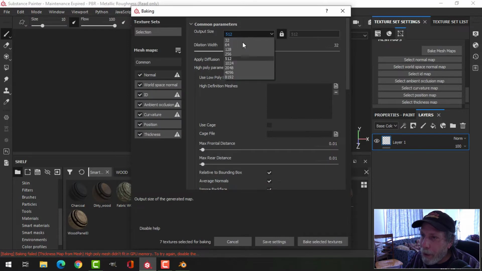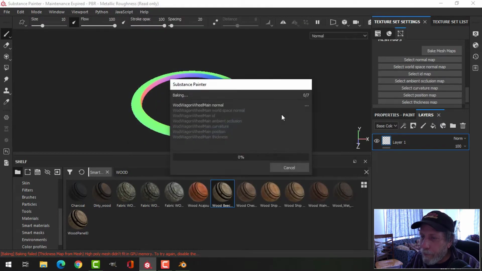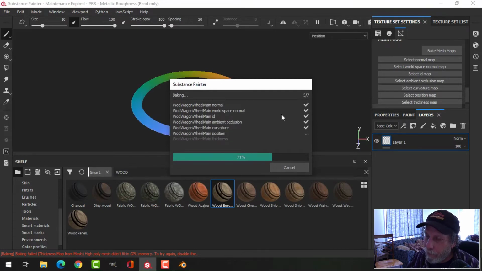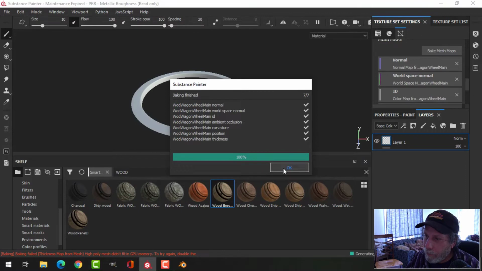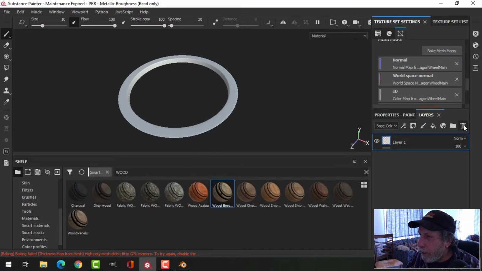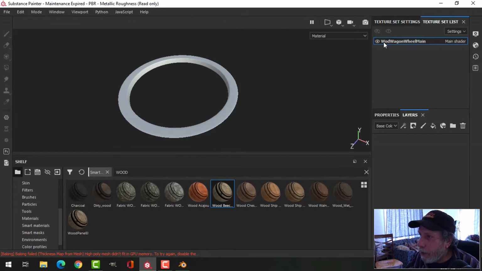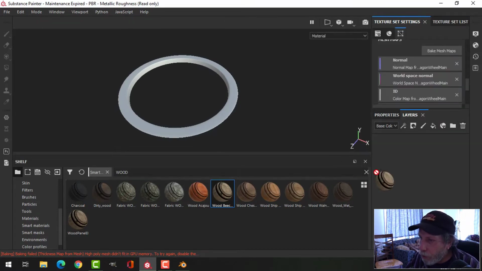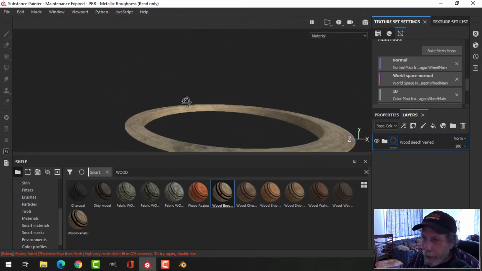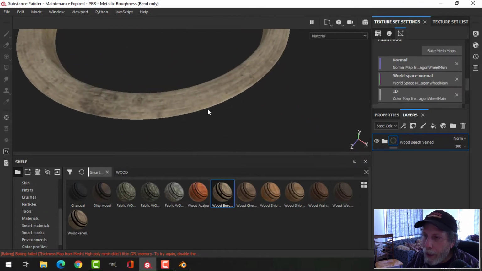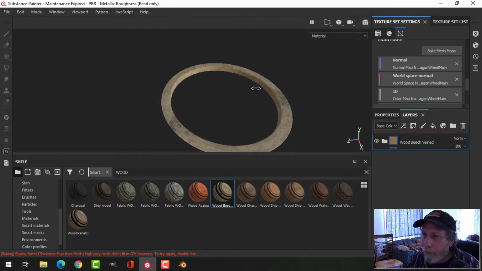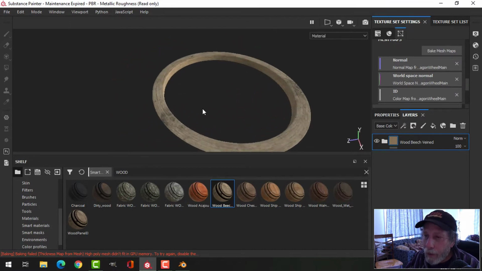We have to bake mesh maps. I'm going to do it at 2048. Okay. Looks all right from here. And I should just have that material. Okay, let's drop that in and see. All right. Now my grain is going around the way that I want it to. All right. So that's a good start.